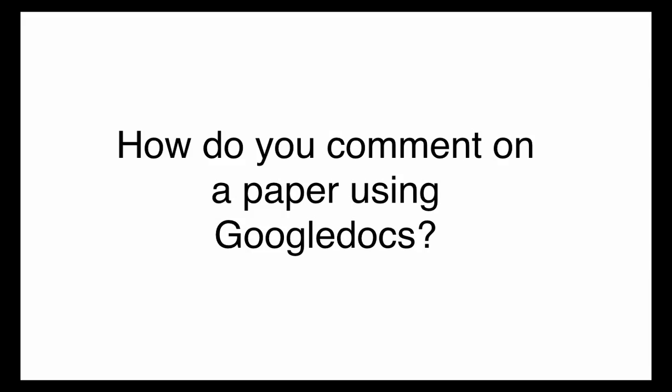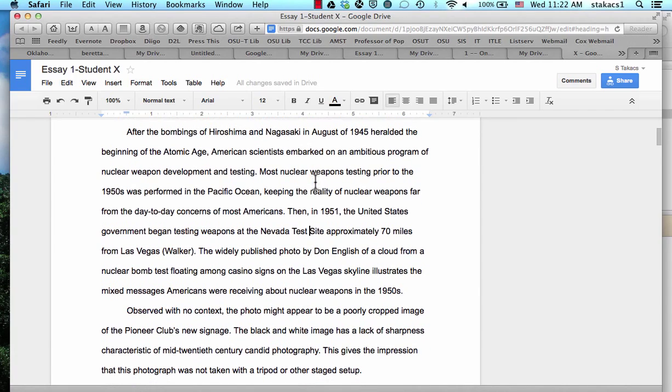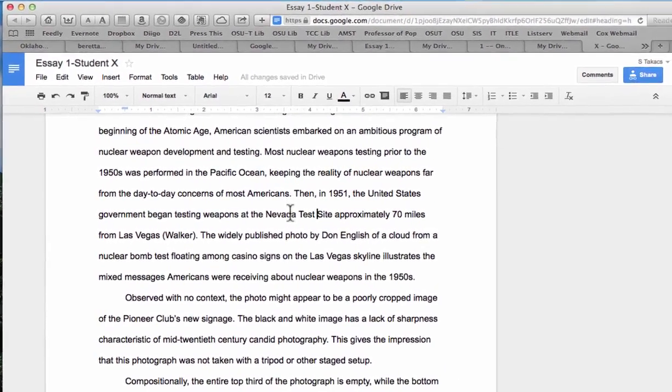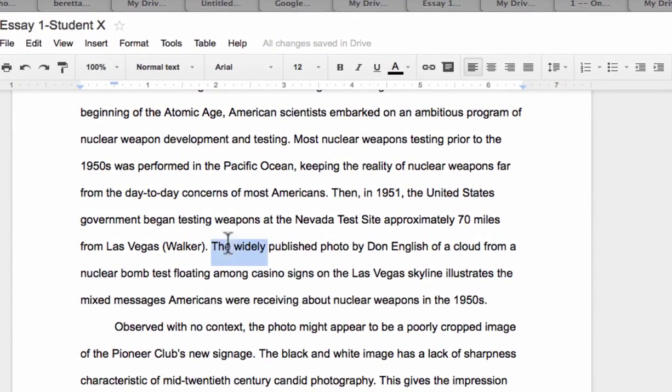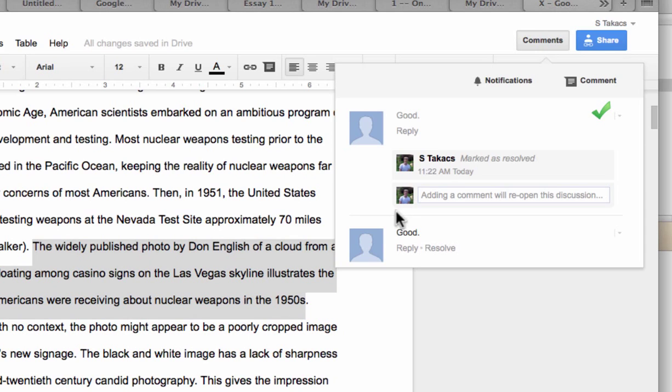Okay, so how do we go about using Google Docs to edit a document? This is our introductory paragraph. We get a little bit of background information about the photo that this person is analyzing, and then this is our thesis here. And one of the things we might want to do is comment on this thesis, right?